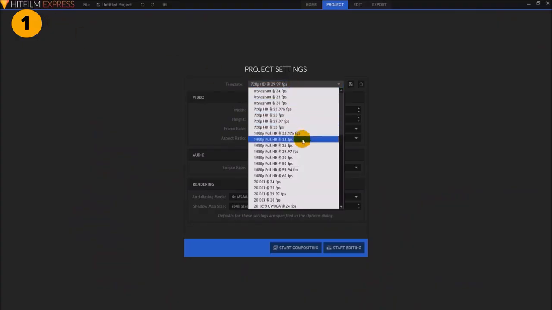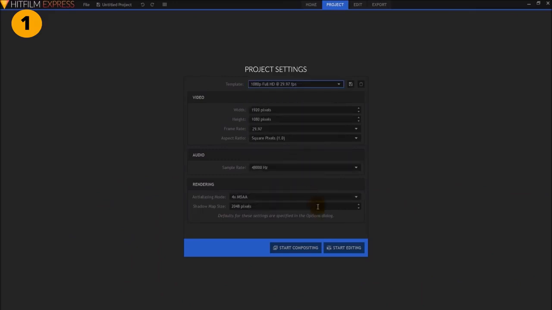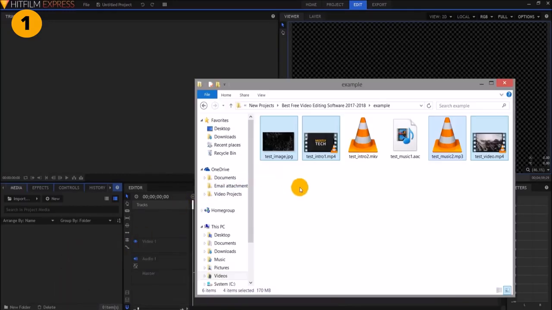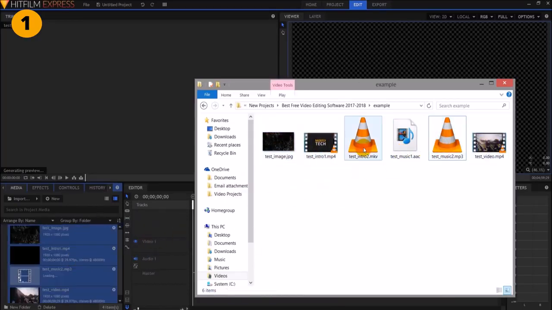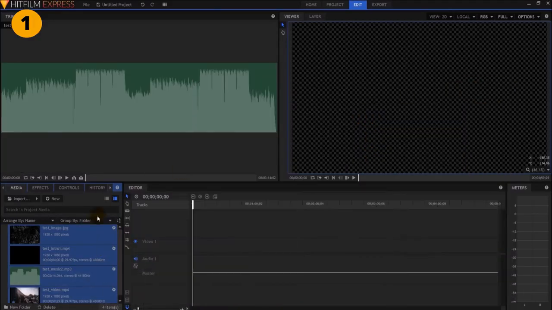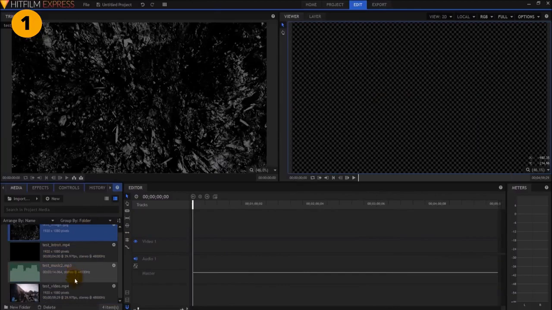HitFilm Express is similar to DaVinci Resolve in many ways. It supports 4K footage and has similar media format support. However, it has a better functioning timeline and interface, as well as a compositing editor and overall more special effects and features. Additionally, it includes an integrated store where users can easily buy special effects packs and other additional features.